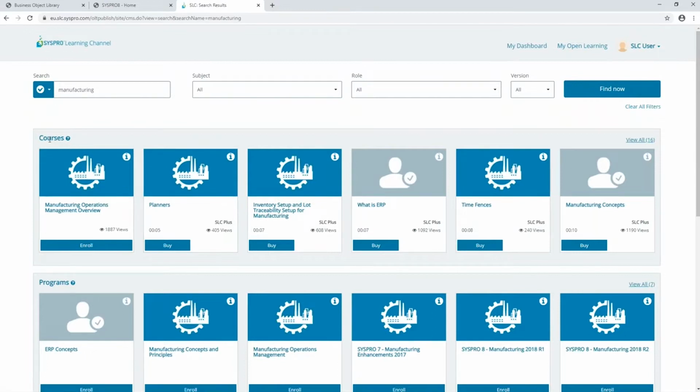Now, the learning channel has 2 types of content. There's content that's available for you when you're registered for free, but there is also some content that is available on a pay-as-you-go basis. So what you'll notice is the manufacturing operations management overview is available for you to enroll, which means it's available for free, but details and courses on planners is available for you to buy.